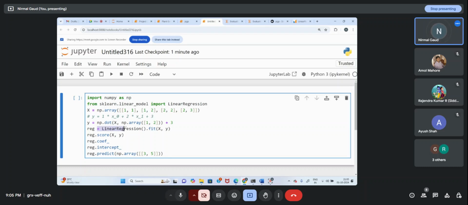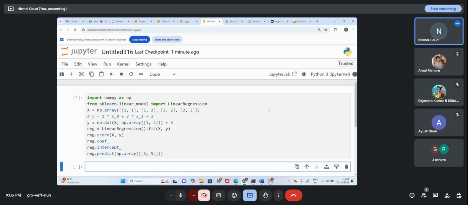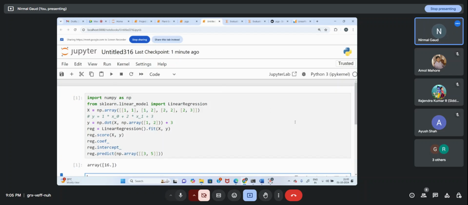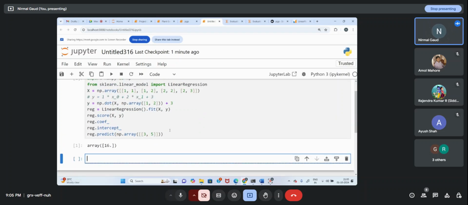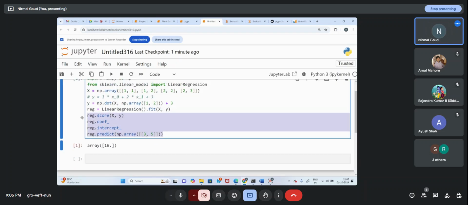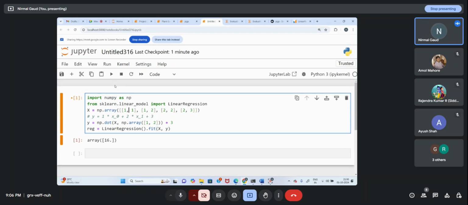Then I fitted data into the linear regression model. I want to print the score, I want to print the coefficient, I need to print the intercept, I need to predict the value also. What will be the result? I want to do all these things. Let me run the code. Okay. So I think it's better that you should print one by one, not in a hurry.